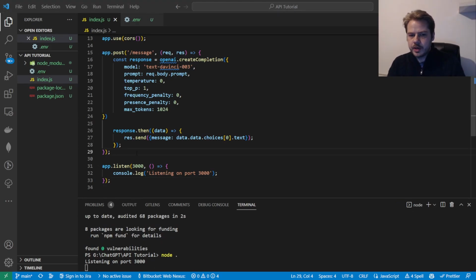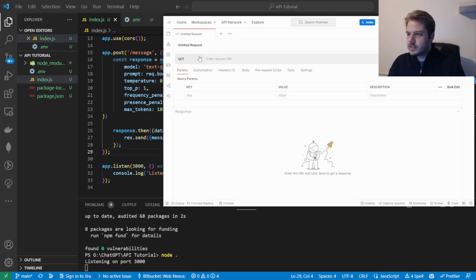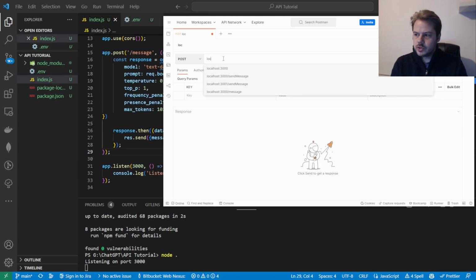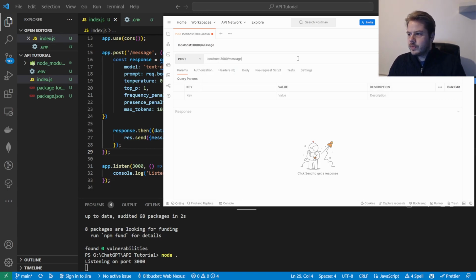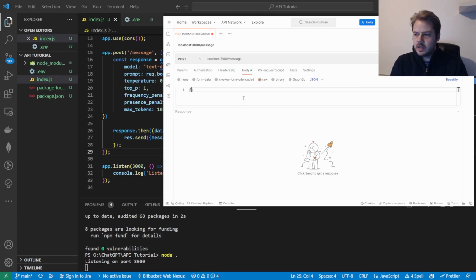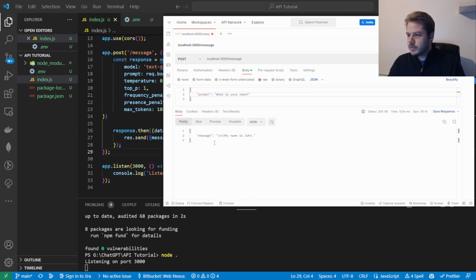Okay, so from here, if we open up Postman, we create a new request, set that to post. We have localhost and message. We then want to click on the body tab, select raw and select JSON. From here, we can create our request. So it's going to be a prompt. And we want to ask it, what is your name? So we click send on that. It should come back with, my name is John. We'll ask it, what is your age? Click send. I'm 24 years old.